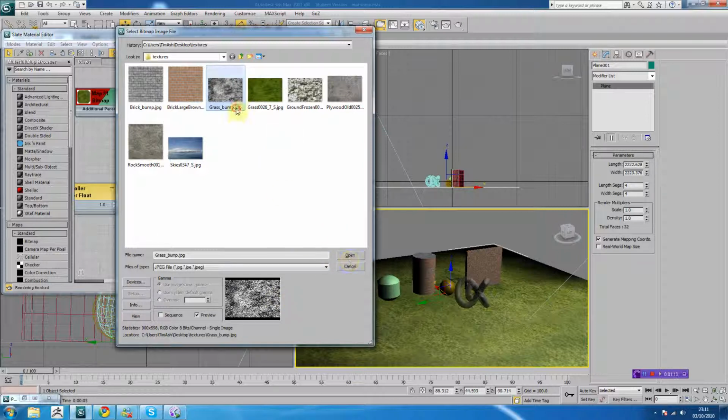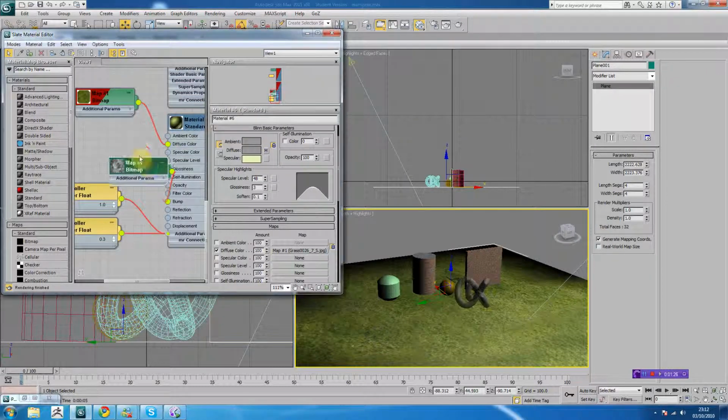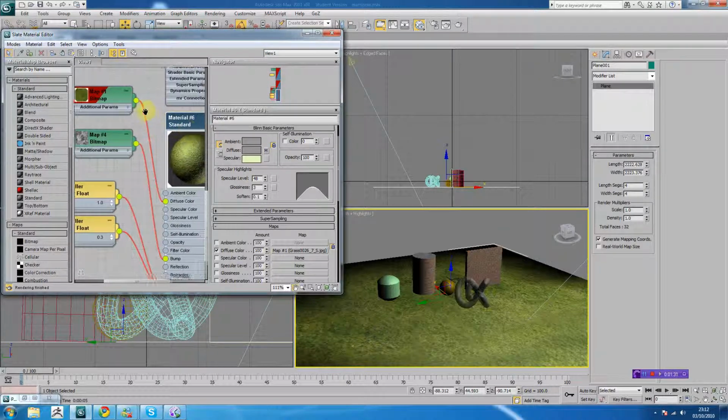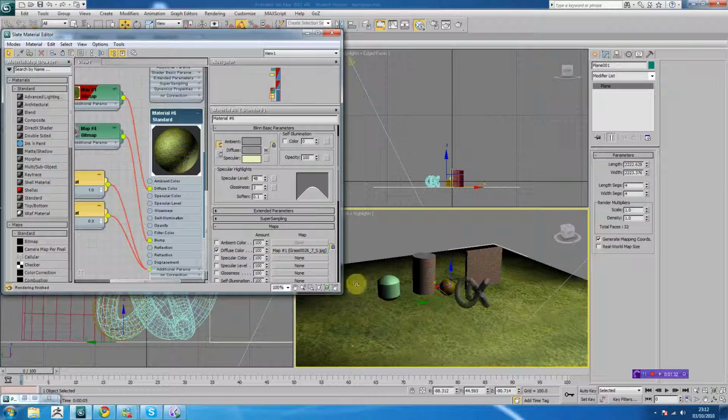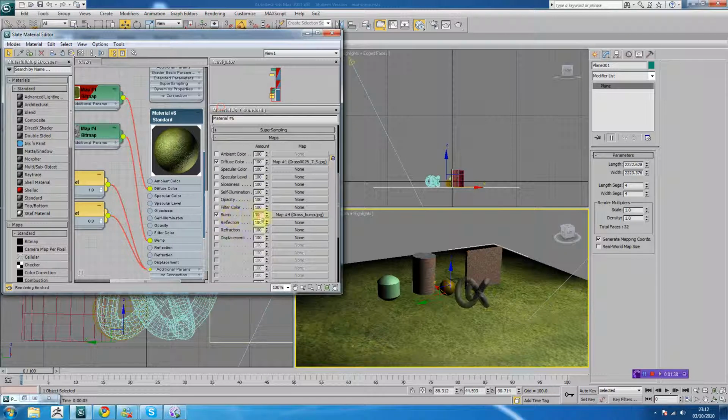Okay, so if we just select grass bump, and you can see it's black and white, and the reason it's black and white is because the shaders are going to interpret that all the white bits are sticking up and all the black bits are indented. So we just hit open on that. And if you have a look at the actual material, you can already see the effect is there. If we come over to our material settings, this is where we can define the strength, so we can actually increase the strength if need be.